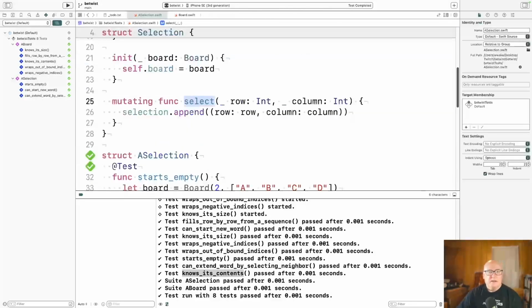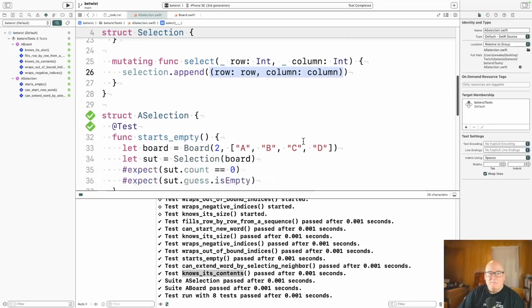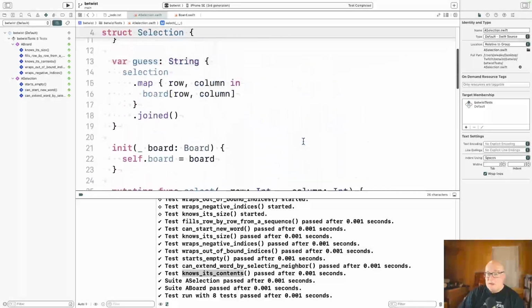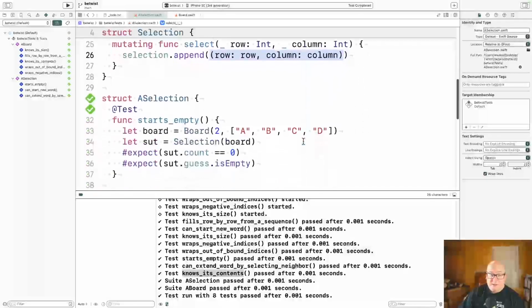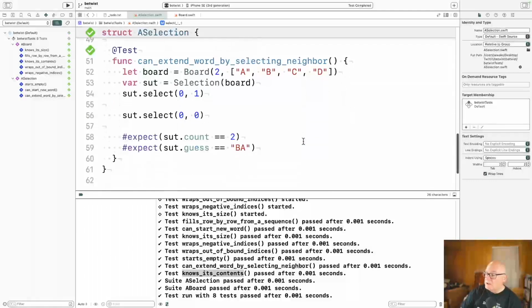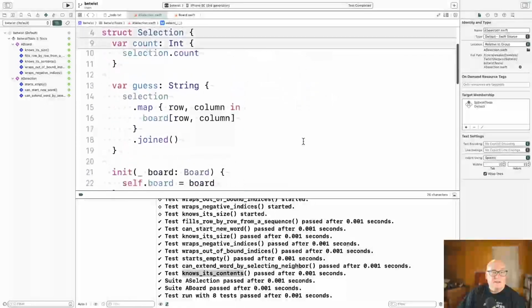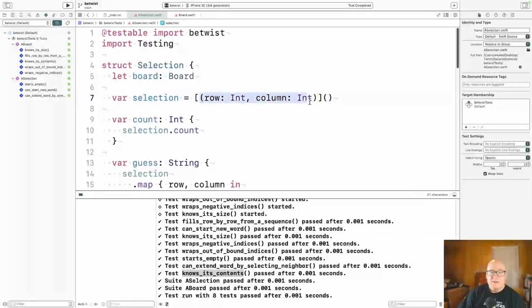Okay, so select, I think that's a little better. But the other thing is I think this concept of a row and column is really a location of some sort, and we shouldn't be snooping into it too much. Okay. Let's see. Yeah, it's used up there.